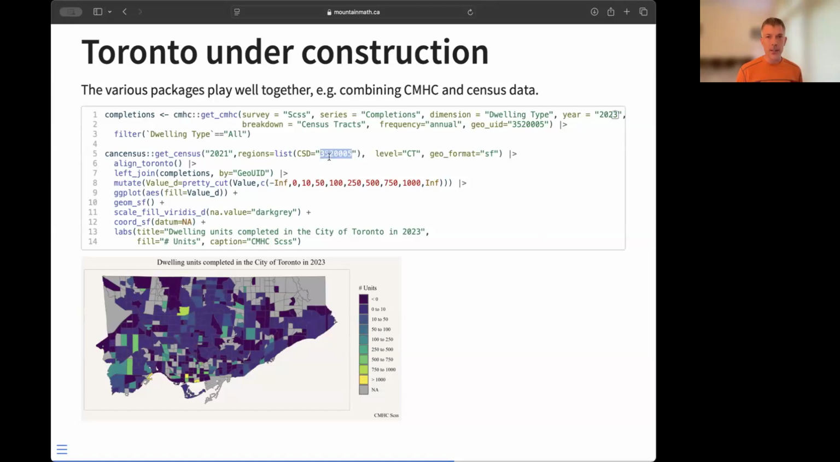You can see here the StatCan geographic code that we used for Toronto that shows up in both the CMHC call and also the census call. We can just switch that out with something else and get the same thing for a different city in the country. CMHC's coverage, of course, is not perfect. They concentrate on metro areas, but it's something that's fairly easy to do.